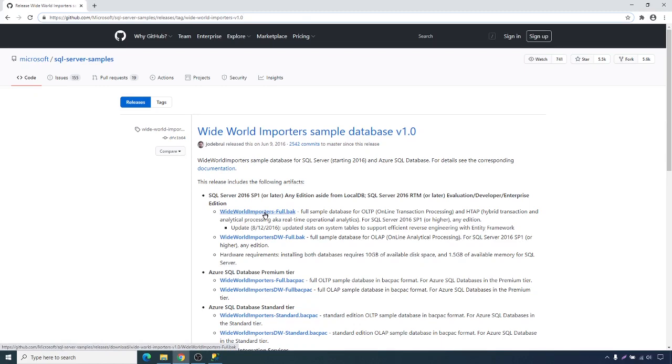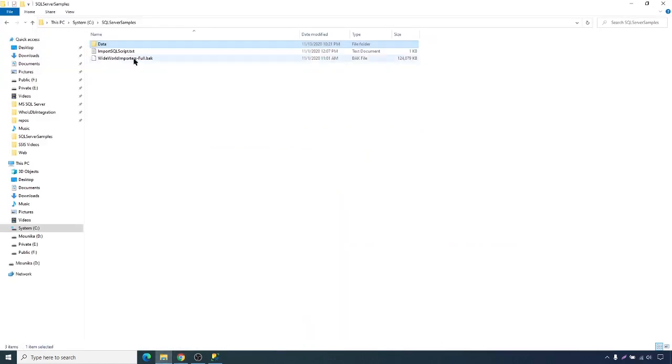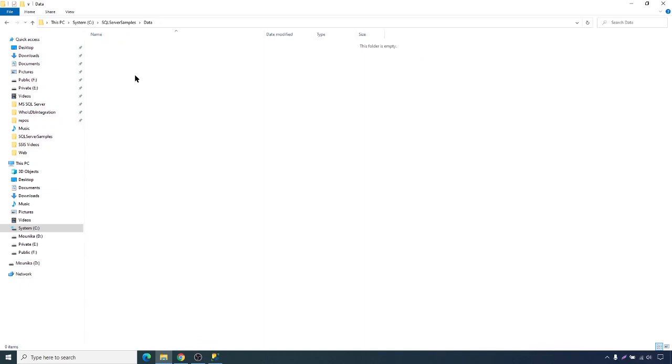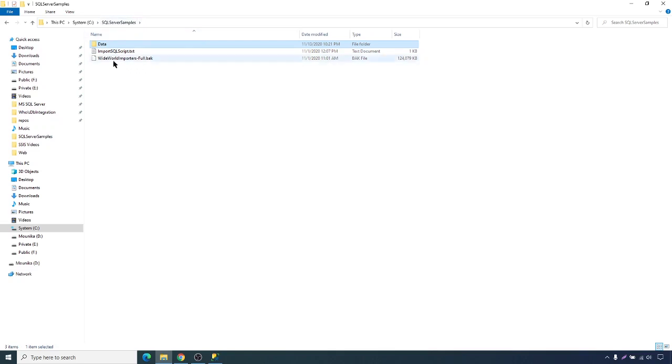This is the file that I have downloaded already, and I have copied it into my C drive SQL Server samples folder. Once I run the script to restore this backup file into the SQL Server local instance, it will create 3 data files in the data folder. This is also a new folder that I've created under SQL Server samples, which maintains the main data files that the Wildwood Importers application database creates when we restore it in our SQL Server local instance.